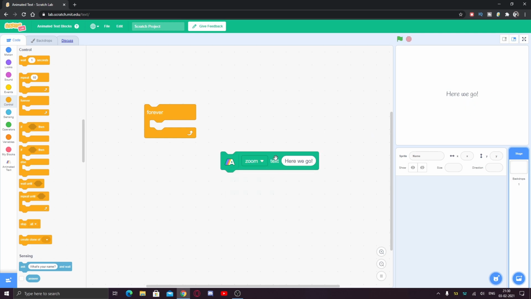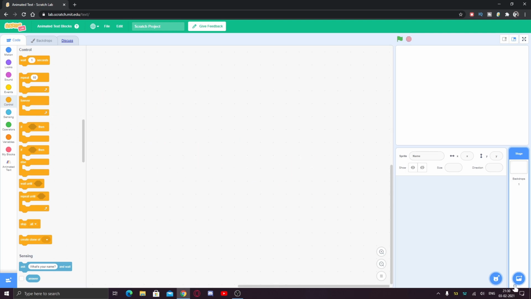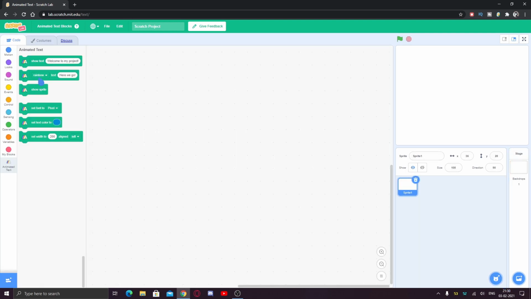Then we have zoom. So here you can see this is not working. Zoom doesn't work on backdrop. So let's make a sprite. And now put here zoom. Here we go. So here you can see this works. And the X and Y positions are still working on it. Like here you can see we have X and Y 0. And now it works. If I set X to 100, it will go there. So this is working very great.